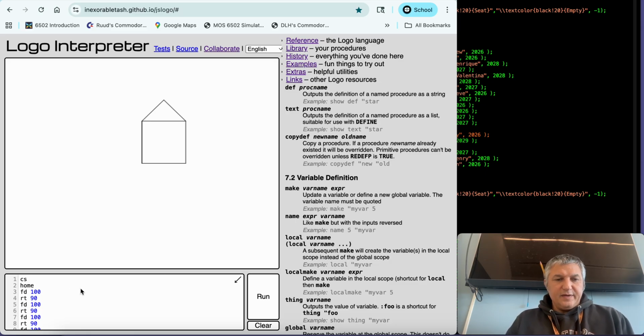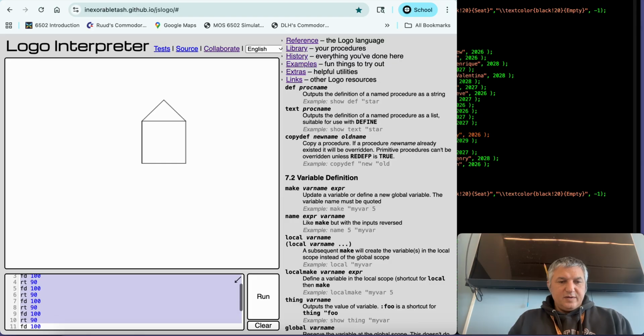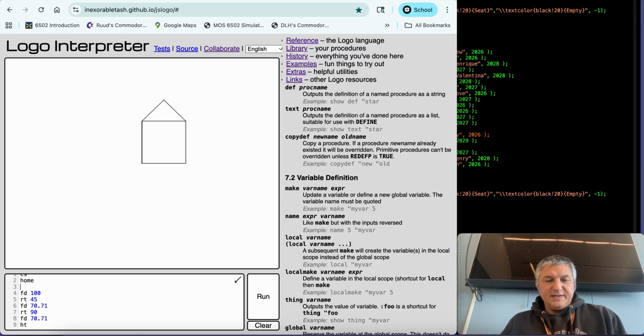And then we talked about how to make it more efficient by taking this piece out and making it a repeat 4 times, forward 100, right 90. So that's going to go forward 100, right 90 4 times.